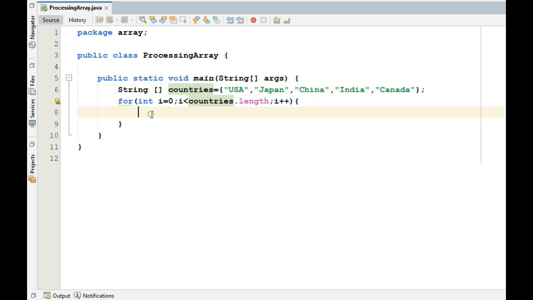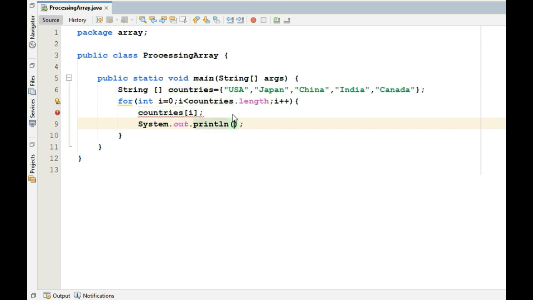So I can use the variable i for accessing each index of the countries array respectively. I am writing countries and inside the square brackets I should write i. So using this statement, the value of each index will be accessed after each iteration of the loop. I can assign this value to another variable, or I can print it directly using the println method. In this case, I want to print it directly. I don't want to assign it to another variable.